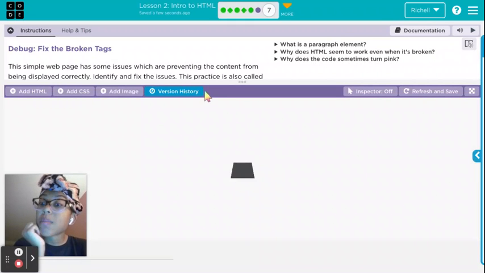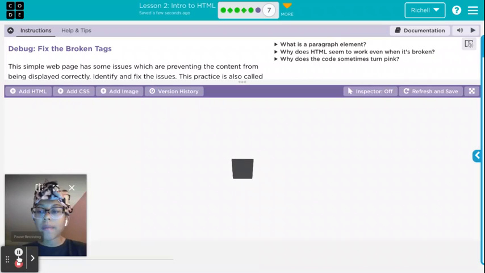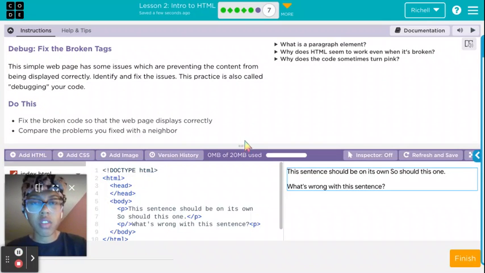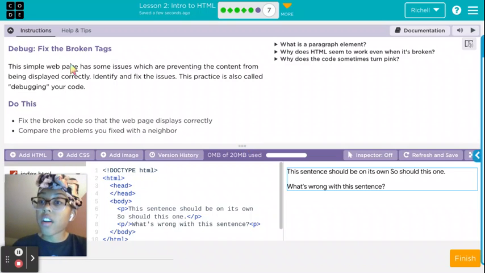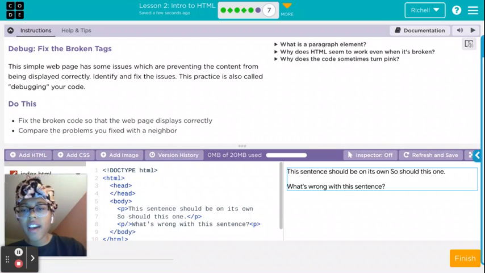Ooh, got some debugging now. All right, let's see what our mission is right here. Debug. Fix the broken tags. This sample web page has some issues which are preventing the content from being displayed correctly. Identify and fix the issues. This practice is also called debugging.